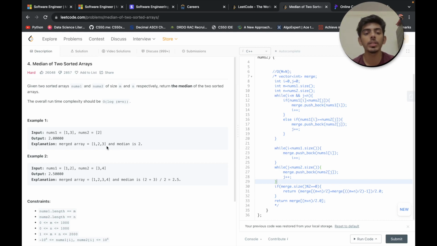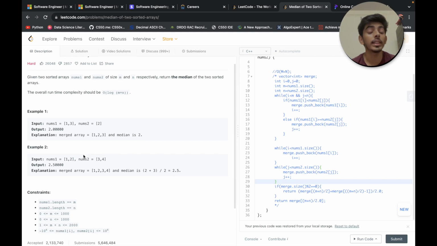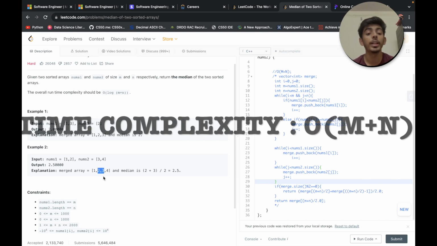After that, we check the size of the merged sorted array. If the size of that array is odd, then we simply return the middle element. This is the median if the size of the array is odd. If this is not the case and the size of the array is even, then we return the average of the two middle elements, mid and mid minus 1. We simply take the average and return that.